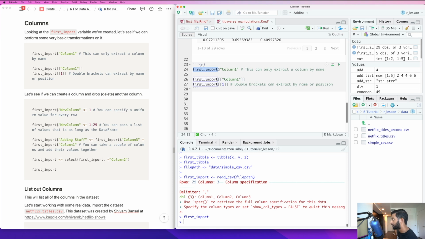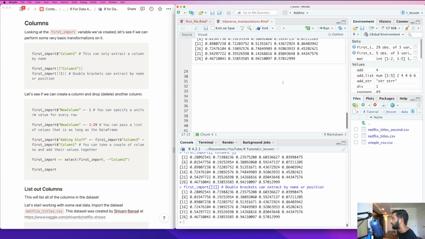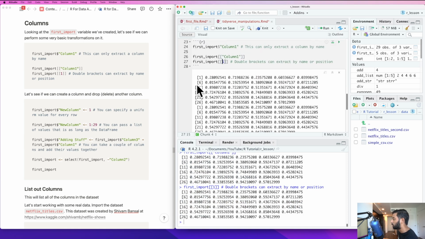So we can get the first column by using this $ sign: the name of the tibble, $, and then the name of the column. You can also do the name of the tibble, double bracket, the name of the column. And then you can also do double bracket and get the number of the column as well. So those are a couple of things you can do to extract a single column. You'll see it prints them all out as a single vector. Like I said, vectorized operations.